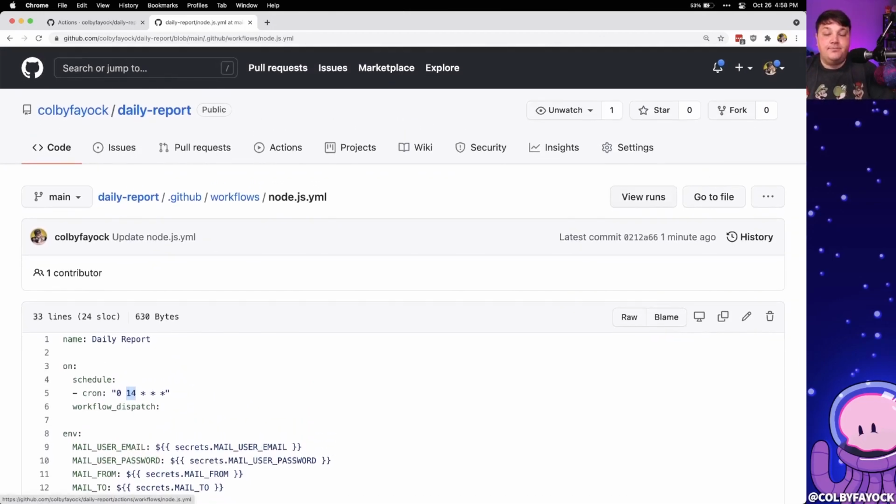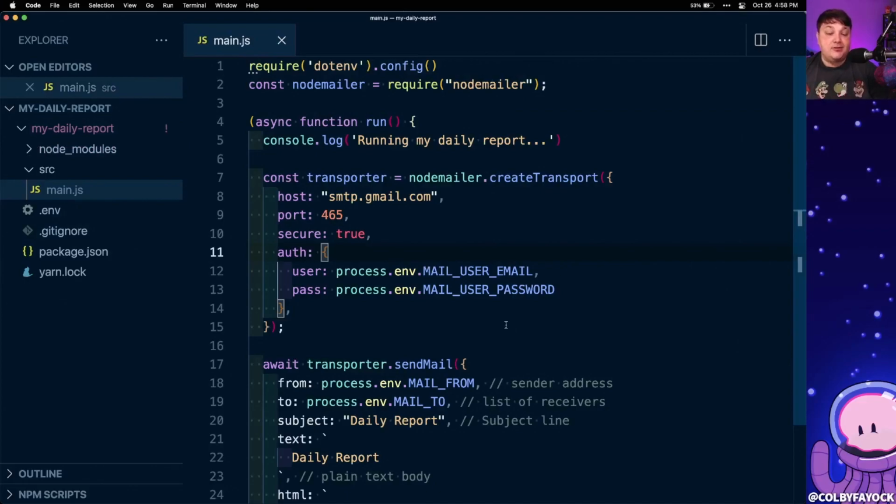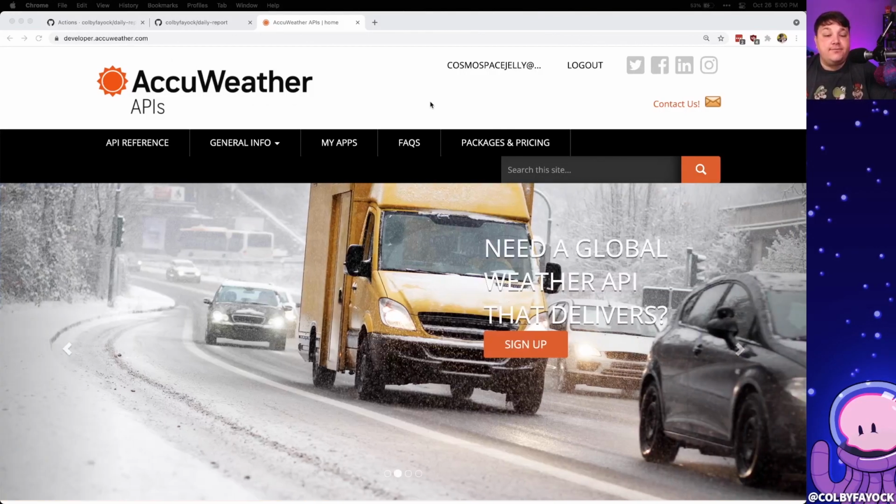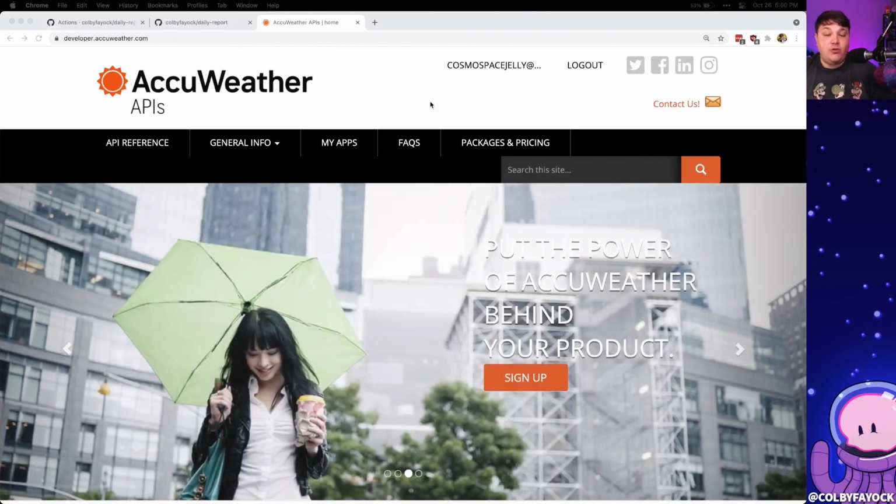Eastern Standard Time. But now that we have our basic email script, let's actually add something useful such as the weather. Now, if you head over to the Accuweather site at developer.accuweather.com, you're able to create a free account, where once we create our account, what we need to do is create an application for the Accuweather API.